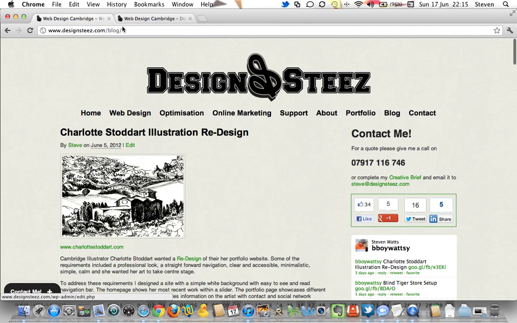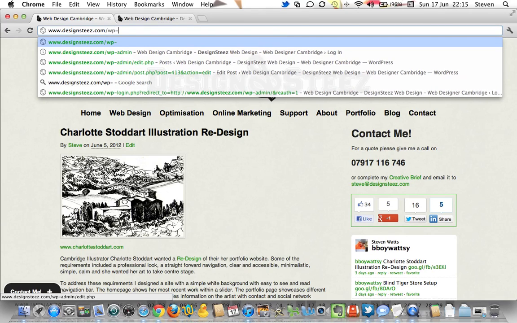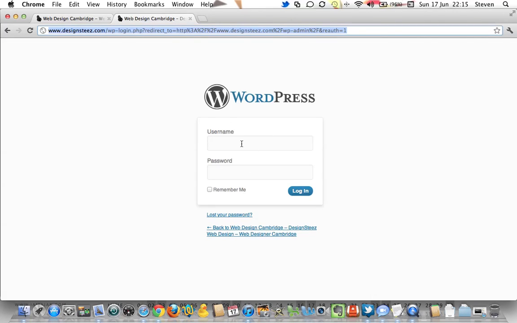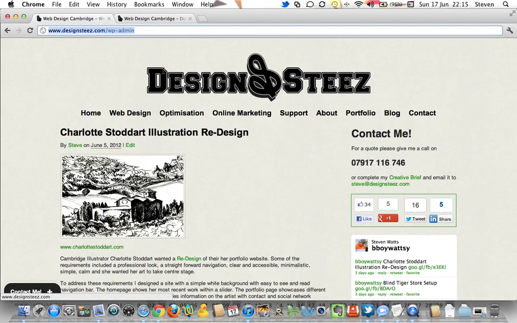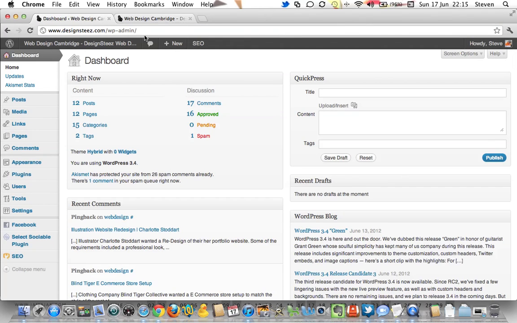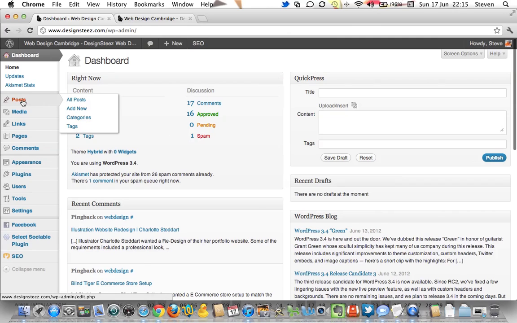So, to start off with, type in your website name and then /wp-admin, and that will take you to this login screen, and just put your username and password in and log in. And then that will take you to your dashboard. You've got various things on your dashboard, such as how many posts you've got, pages, categories and tags, comments, things like that. But we'll just go over to posts.